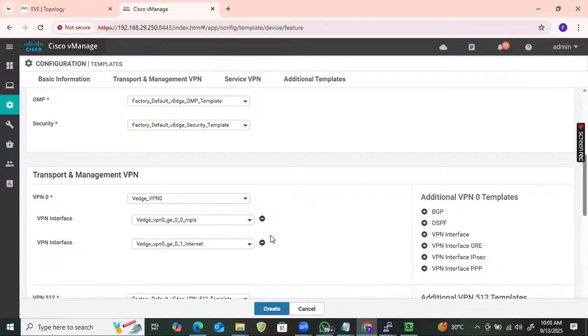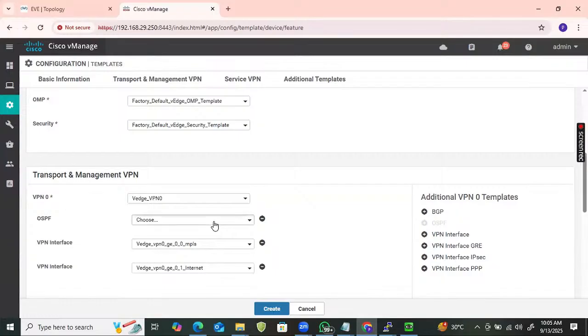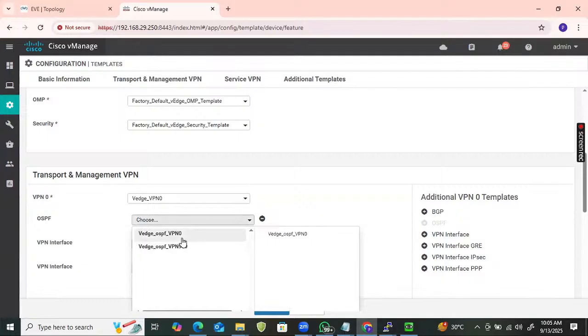Under the VPN 0, are we running any routing protocol? Yes, it's OSPF. Click on the OSPF and default route. The default route we have already added inside the VPN 0 itself. Only we need to select here which we need to select.